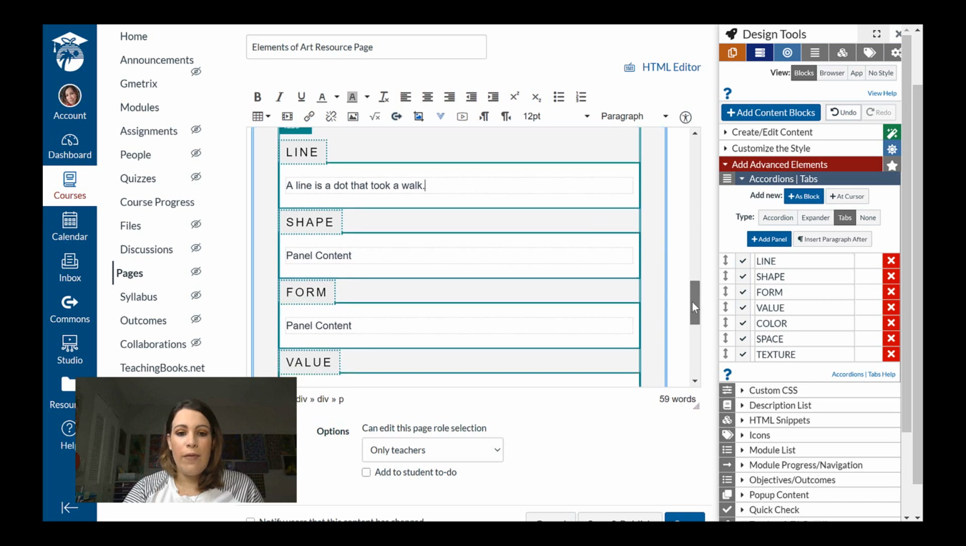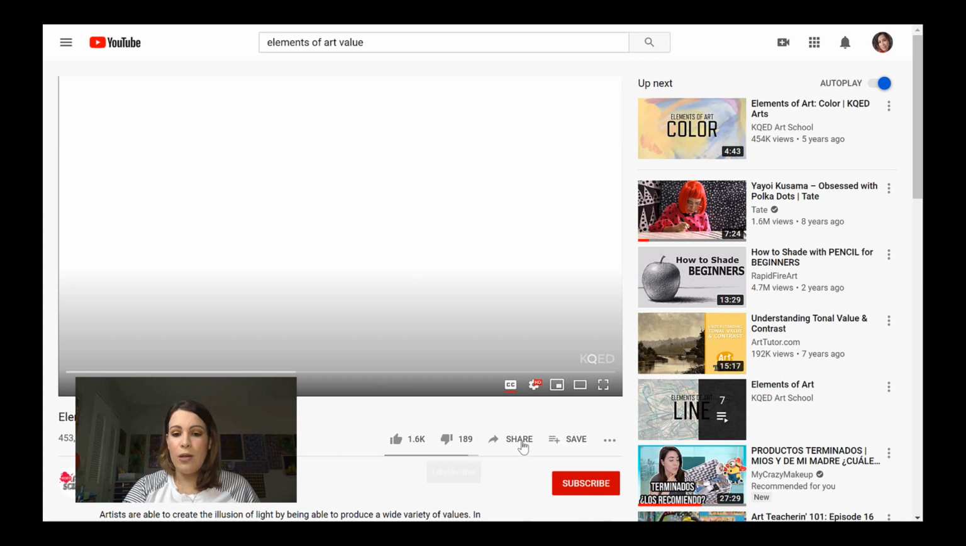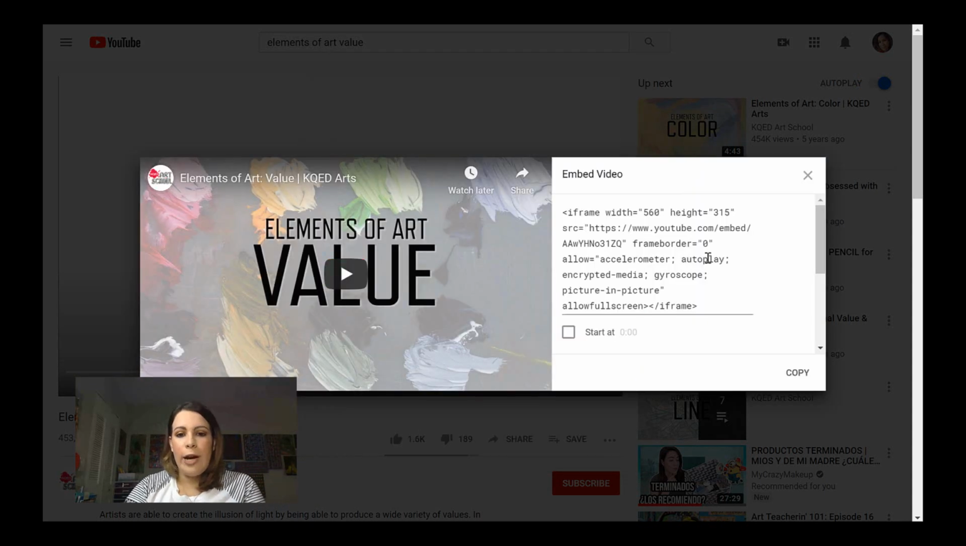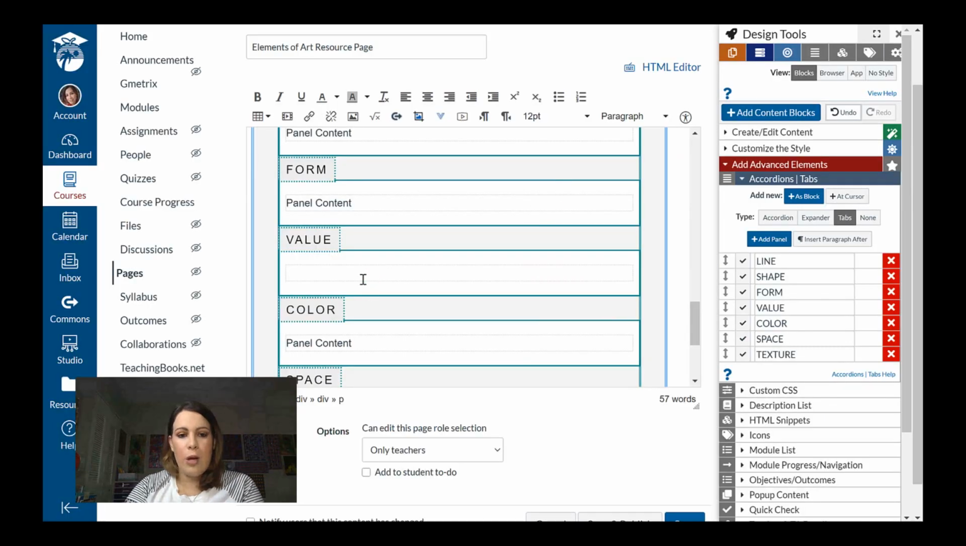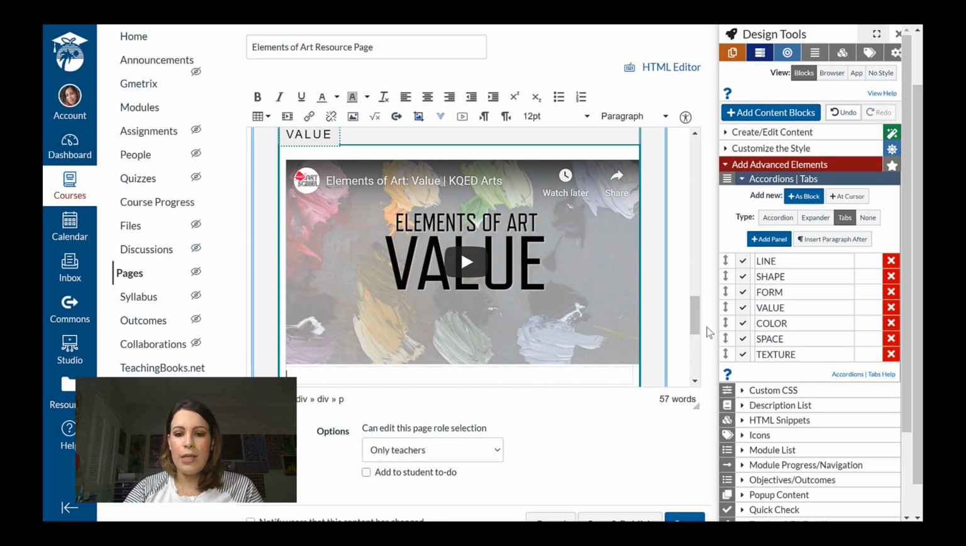So for example, if I want to go in value and add a video that I found on YouTube, I would embed that the way I showed you in a previous video by going to share. When I go to share, I select embed and copy all this code, and then I can go within my tab and embed that in here using the tools in the rich content editor. So I'm just going to paste those, and that's how the video would show up.